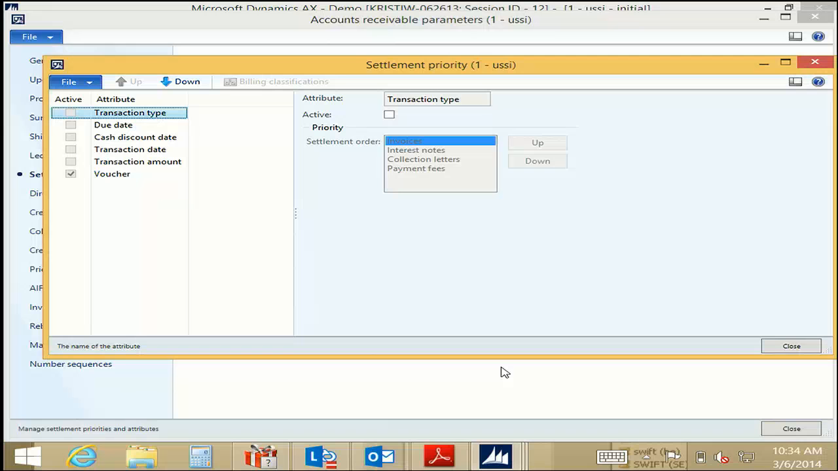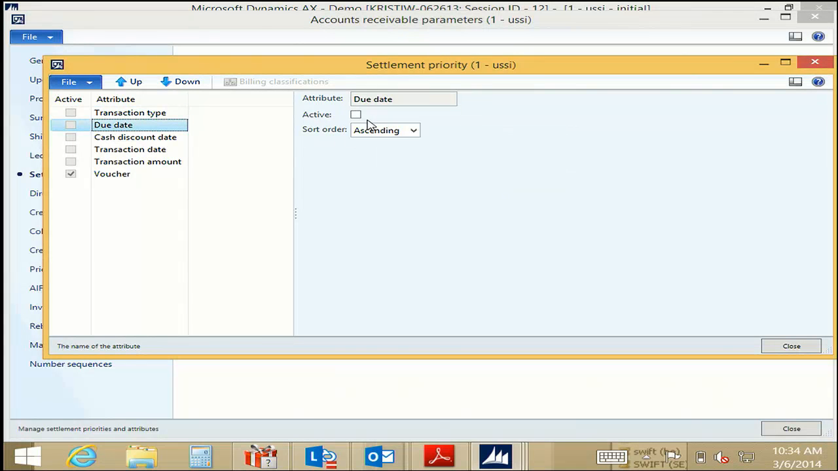So you can see here we automatically settle by voucher, but I'm going to choose to also settle first by due date, and I'm going to move that up to the top. You can see here you can either settle ascending or descending on the due date. And you can also choose to settle on the cash discount date. So I'll move that up also. I also do want the amount set to descending order. Close out of there.